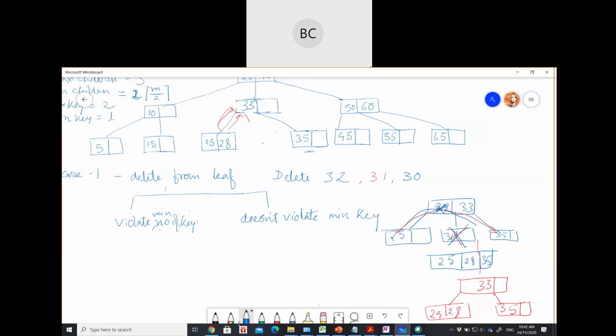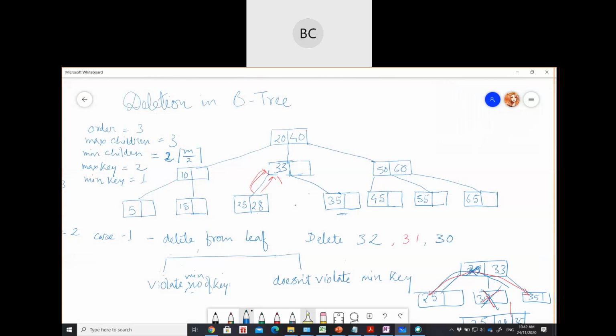So now let's see if we want to delete any node from an internal node. Okay, this is case 1, we want to delete from a leaf node. Is this case clear to everyone? Case 1, delete from leaf. Okay, let's say yes. Okay, so case 2 is, suppose the key to be deleted lies in an internal node.